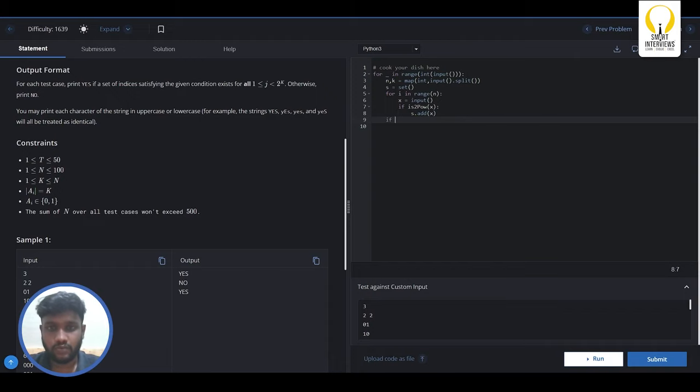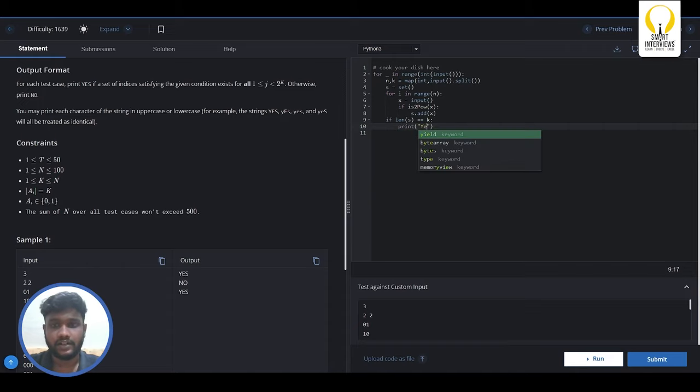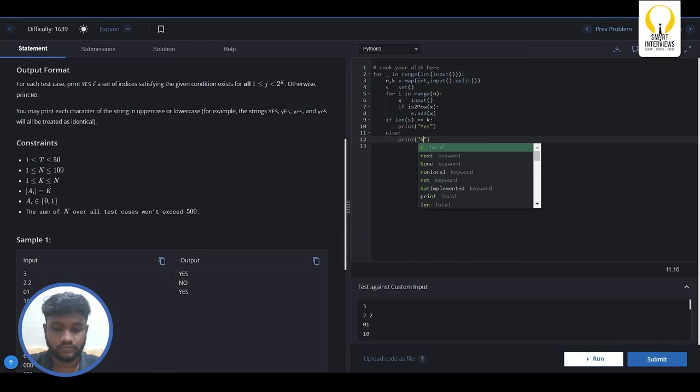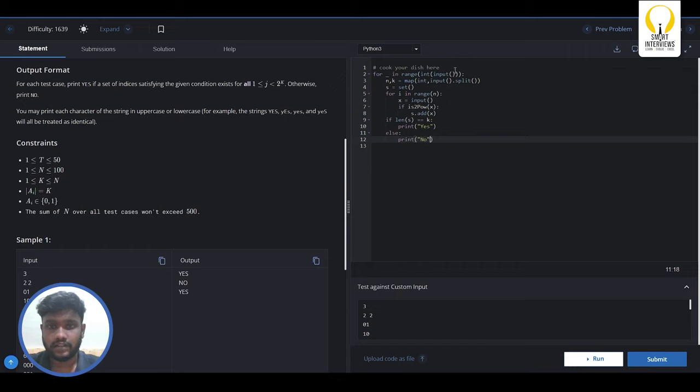Now at last, we have to check if the length of the set is equal to k. The total number of two powers that we find should be equal to k. Then our answer is done. So if that is the case, we'll print yes, else we'll print no. Okay, so that is the main logic.